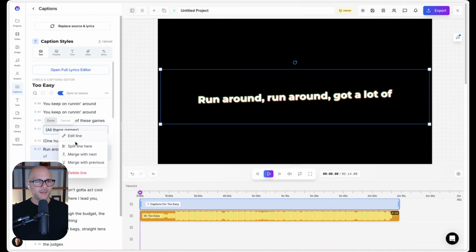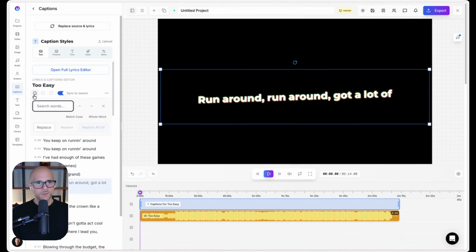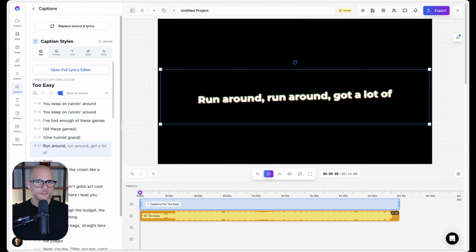You even still have access to right click and merge lines together or split lines apart, as well as a find and replace. You could just search a keyword like running, and then you could replace all across the board if you wanted to. But that's our new paste and align feature here. I'll also show it to you outside once we get out of the editor.